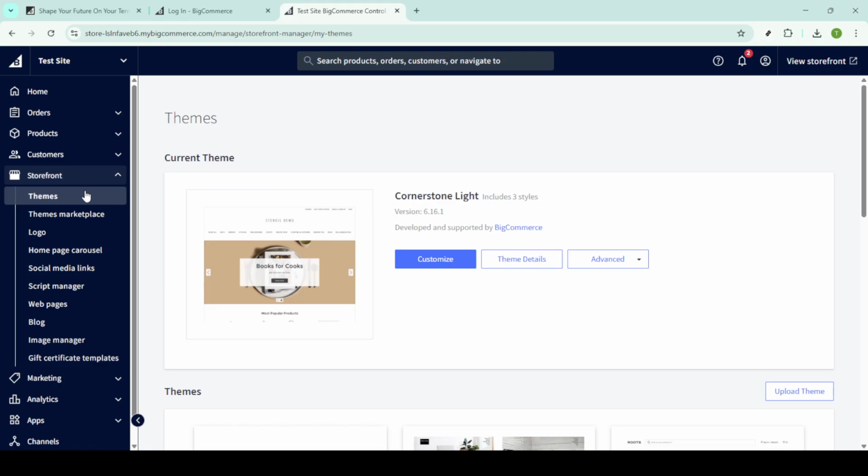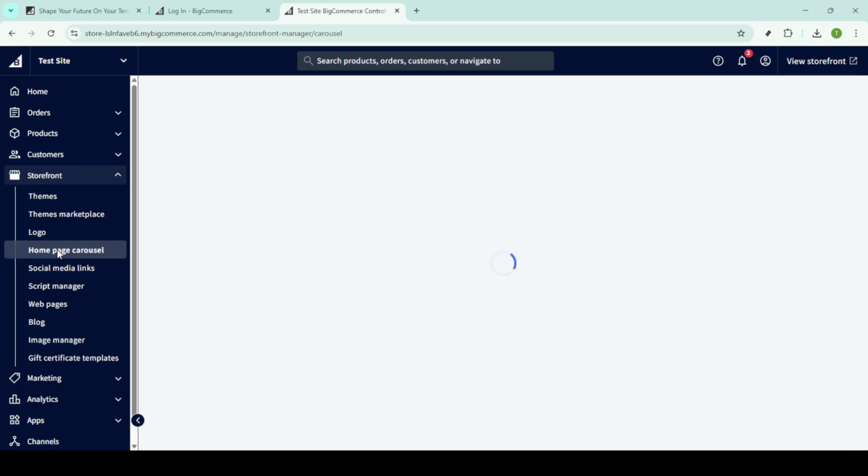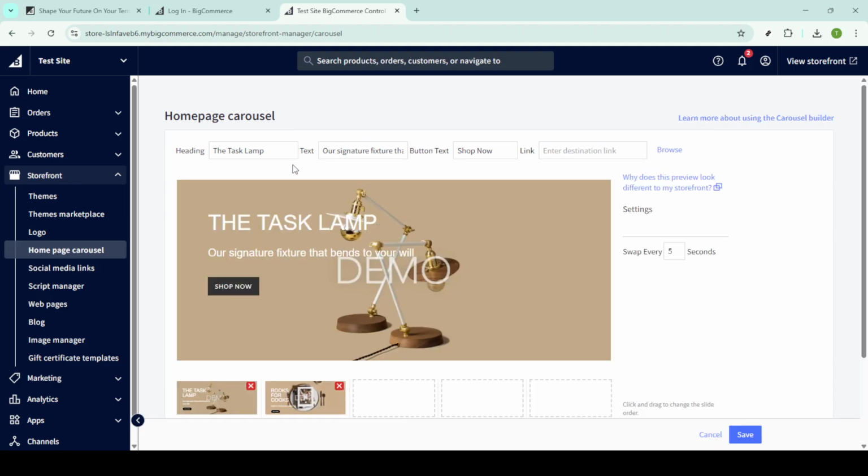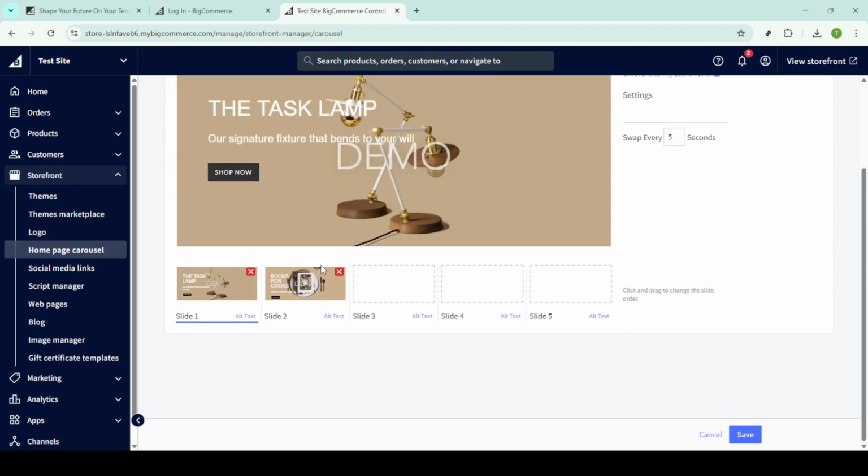From here, your next step is to head over to the home page. You'll locate this by navigating to the storefront section. Click on Storefront to enter the main area where you can edit your store's look and feel. On the left hand side of the screen, look for the Homepage Carousel option and click on it. This is where you can make changes to your homepage content.